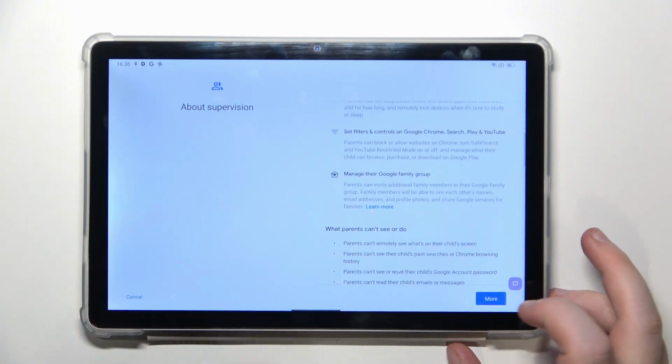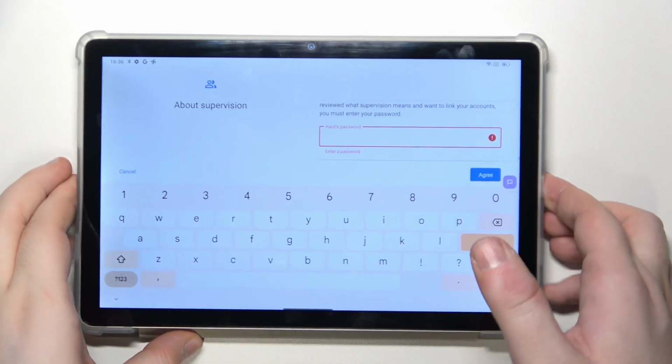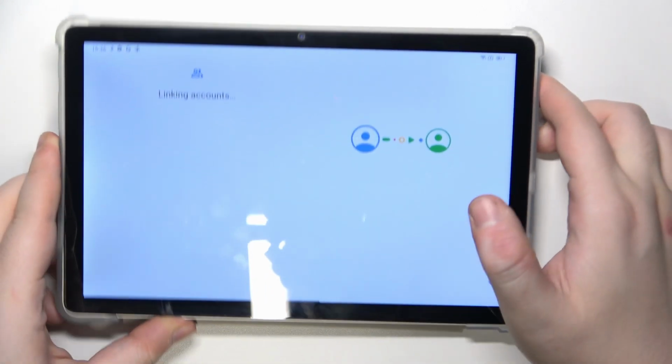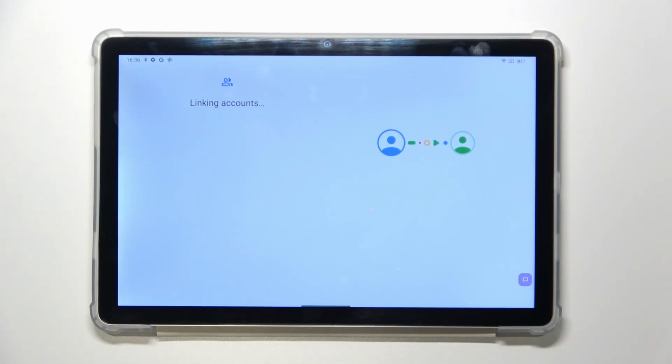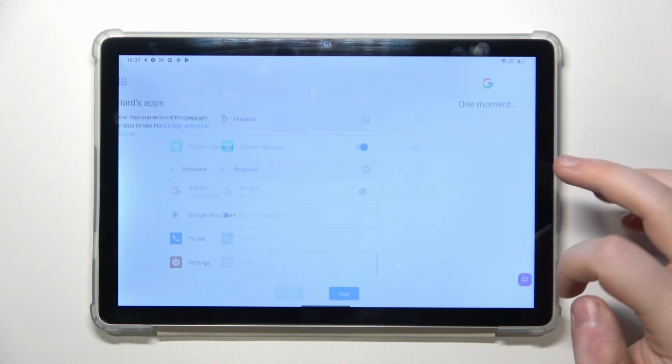And now you have to click more, and now you have to type in your child's password. Now you have to wait for your accounts to be linked. And click next. Now scroll down and click next.